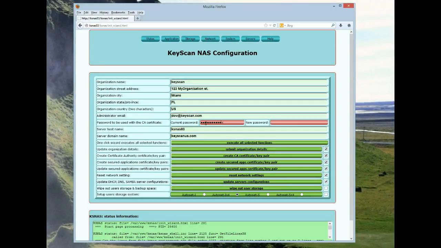Function selection buttons that allow you either to operate the wizard manually step by step or select the steps to perform by enabling their checkbox and click once on the Execute All Selected Functions button to execute them all automatically. Enable the checkboxes of all the functions and then click on the Execute All Selected Functions button.